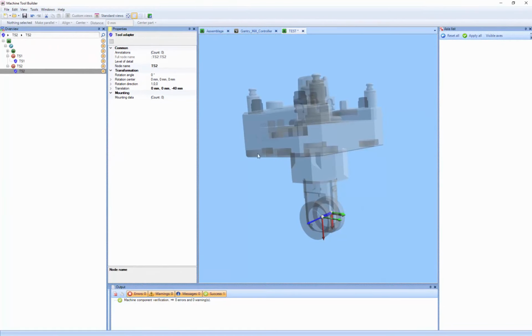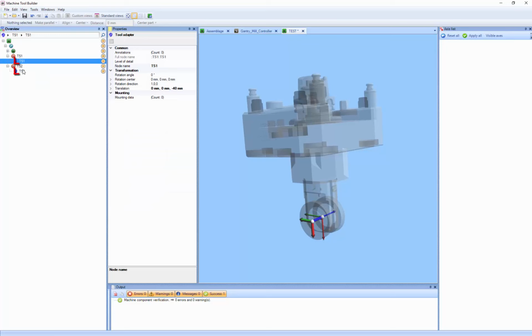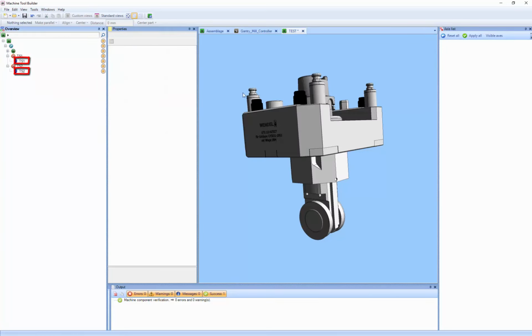Okay, so now I have my holder loaded inside of machine tool builder, and this is the holder GDML file itself. You can see in the holder GDML I have 2 tool spindle axes defined, TS1 and TS2. These are just spindle axes, so you define them just as you would any other tool spindle axis. And as a child under each one of those axes, I also have a tool adapter. Okay, so I can then mount my tools onto my holder.